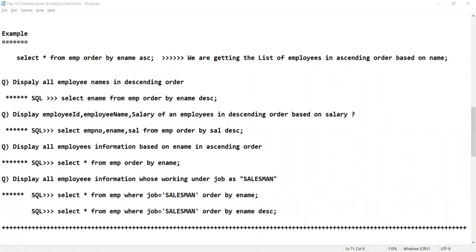Three clauses we have learned: from clause, where clause, and order by clause. Okay. Clear, sir, everyone? Any doubts? Okay, then.